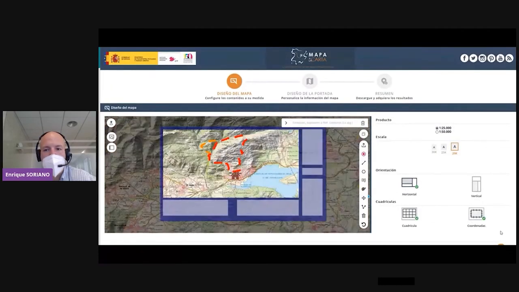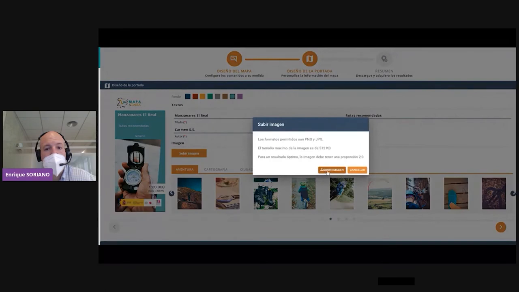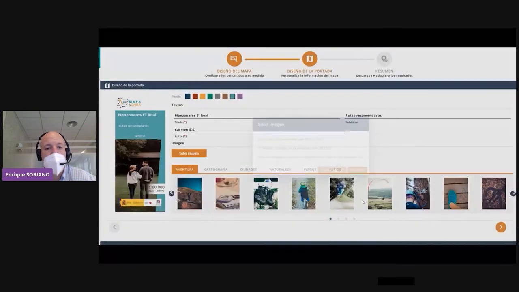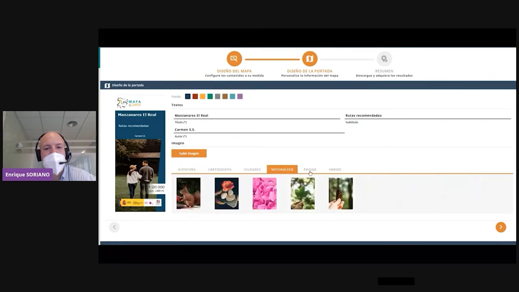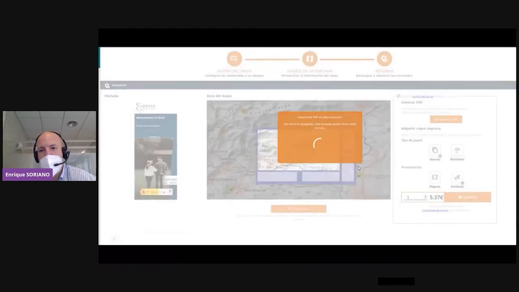So once we have everything centered and so on, then we can edit the title, the subtitle, the author if we want to. We can put different background colors, and we can also change the image. We have a lot of images there to choose from, but we could put an image if we are going with our partner there and we want to make a trail there. We can do so and upload some specific photo. Then you have a personalized map. This is the same interface that you have already seen, where we can generate the PDF, which can take a little bit, or order the map there ready to go.